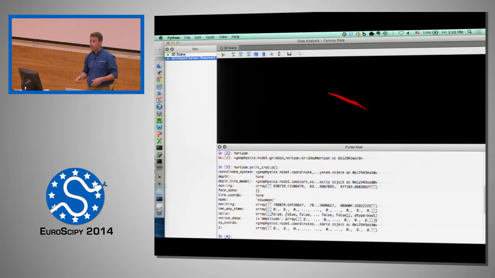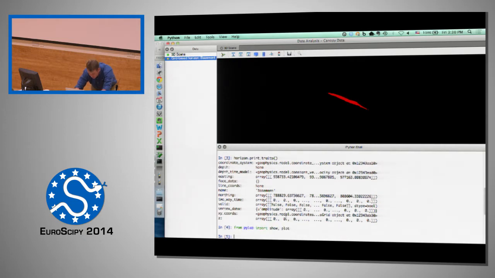Potentially you could say, I want to look at the data in a different way, not in 3D because I don't care about 3D. I want to have 2D support. So I can just do from PyLab, or from Matplotlib, from PyLab import show and plot. And then you can take some of the data, horizon dot, what is it?